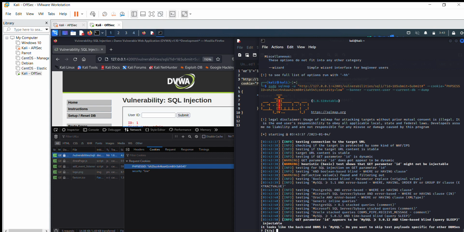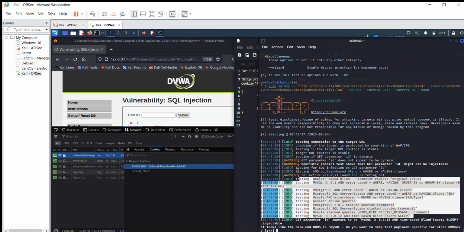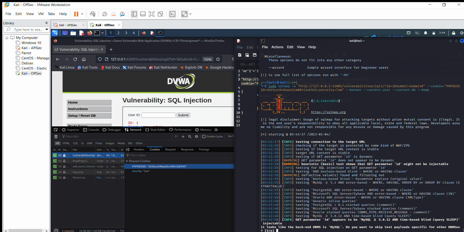Now if you look at the result, it is telling us that this one might not be injectable, but we're not sure yet. So now it says GET parameter id appears to be MySQL time-based injectable. It has done a couple of tests on it, and it finds that it's actually injectable. Now it says that it looks like the backend DBMS is MySQL. So now we have a version of the database that the application is running.